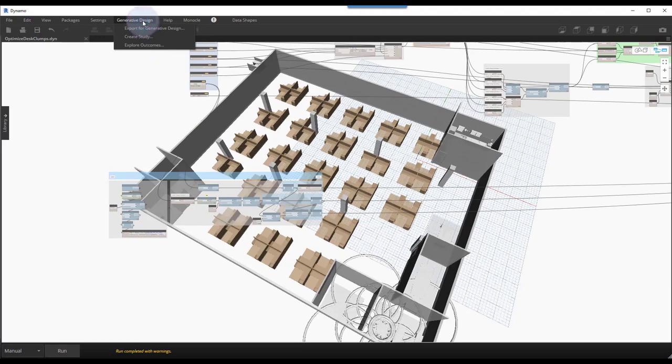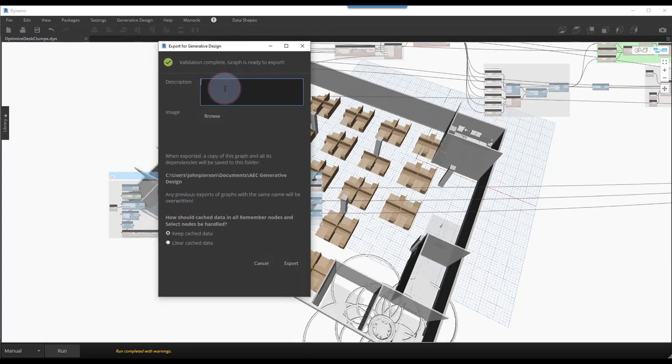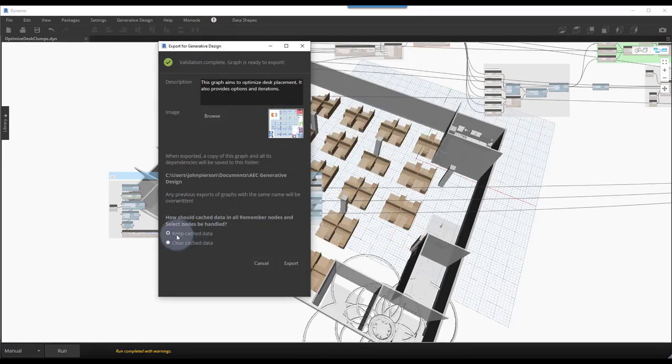So in the Generative Design tab, which you should have with Revit 21, we can do export for Generative Design. We're going to describe this. So this graph aims to optimize desk placement. It also provides options and iterations, something along those lines. You can assign an image to it so that we see a nice image preview inside of the tool. So we'll go to browse, and I have an image already saved. That'll be my thumbnail. We can choose to keep the cache data. So if you built this on a specific Revit file, you can keep that data within the graph. In my case, I'll leave that checked since I have a sample file for it.